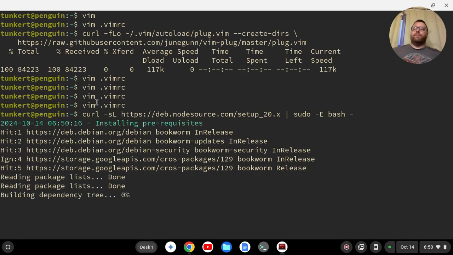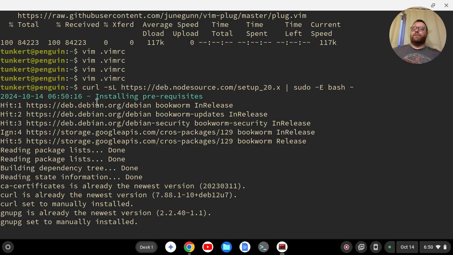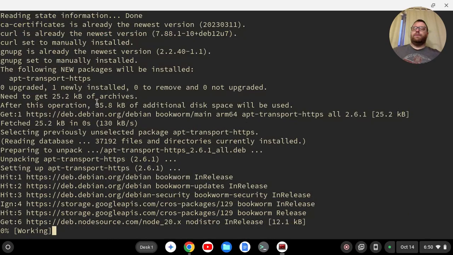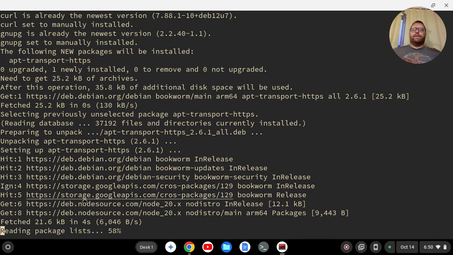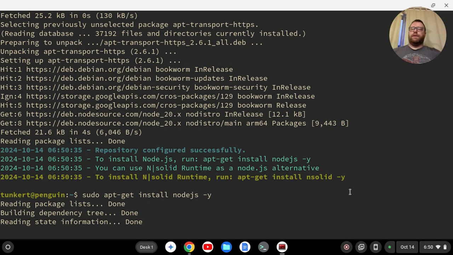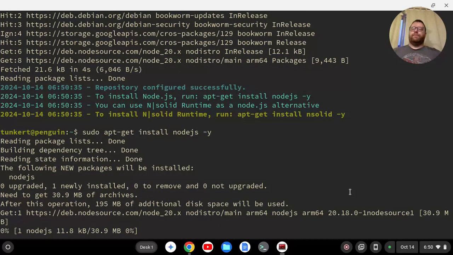And then there's maybe a few other things we'd want to install while we're doing it. While that's running through, okay, apt-get install node. So now I configure it. Now I have to run sudo apt-get install nodejs -y. Okay, let that run through.